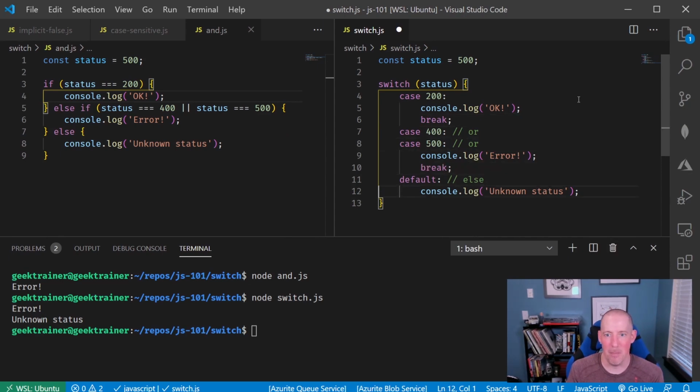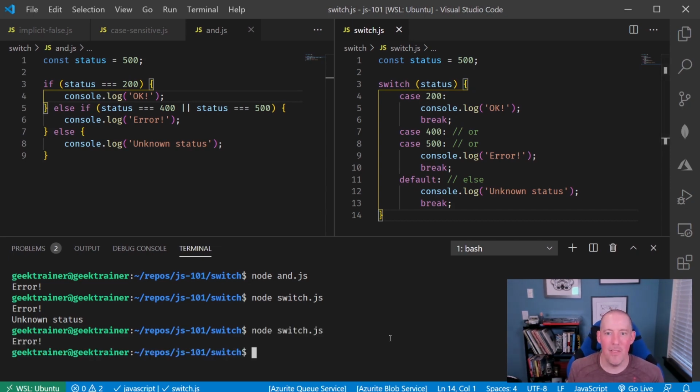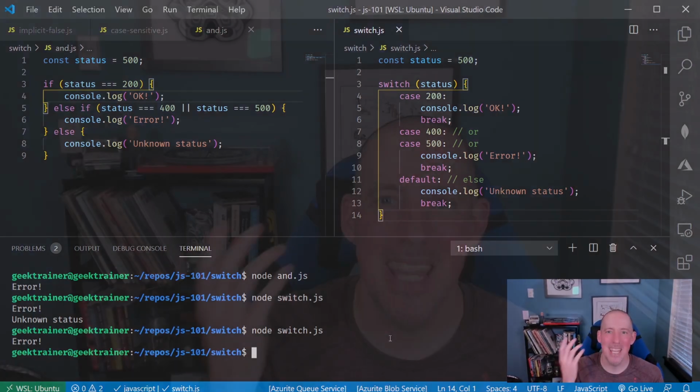And I'm just going to copy and paste to make my life a little bit easier here. Without it, it's just going to fall through everything. And if my status was 200, it would have printed out okay, error, and unknown status, which again, is not what we're looking for. So I'm going to leave that with our breaks now. Now we'll go ahead and run that. Now we get error. It's doing just that one in the middle, which is exactly what we were looking for.